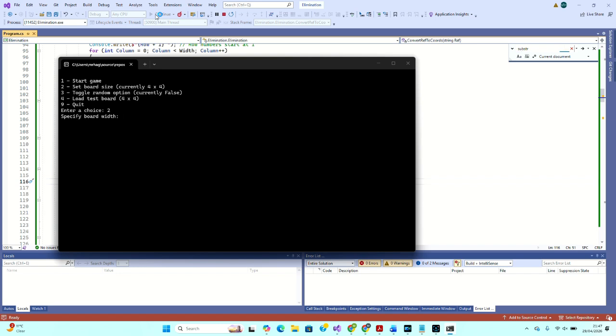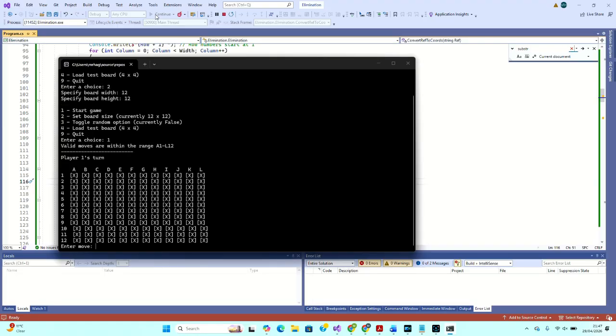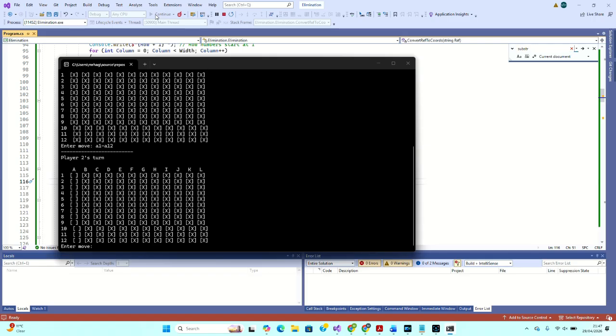So we'll try the program again. Set board size. Let's go for 12 by 12 again. Start the game. A1 to A12. And it's cleared all those squares. Okay, so those are two very easy fixes.